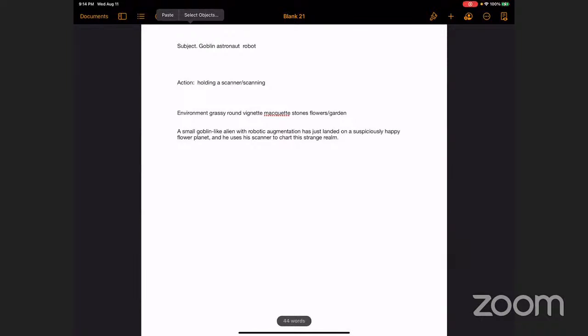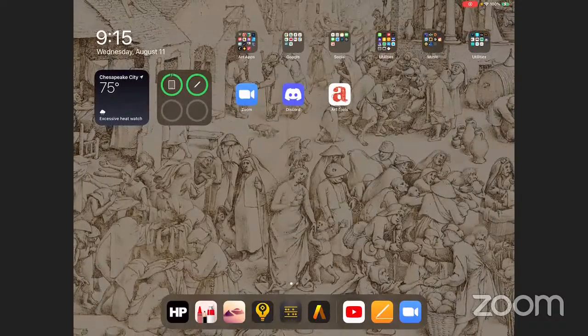Do this a few times. I've done it so many times that I end up with cool stuff from this method. But okay, so that's my starting point. Small goblin-like alien, robotic augmentation, flowers, rocks. Got it. Got a place to start.